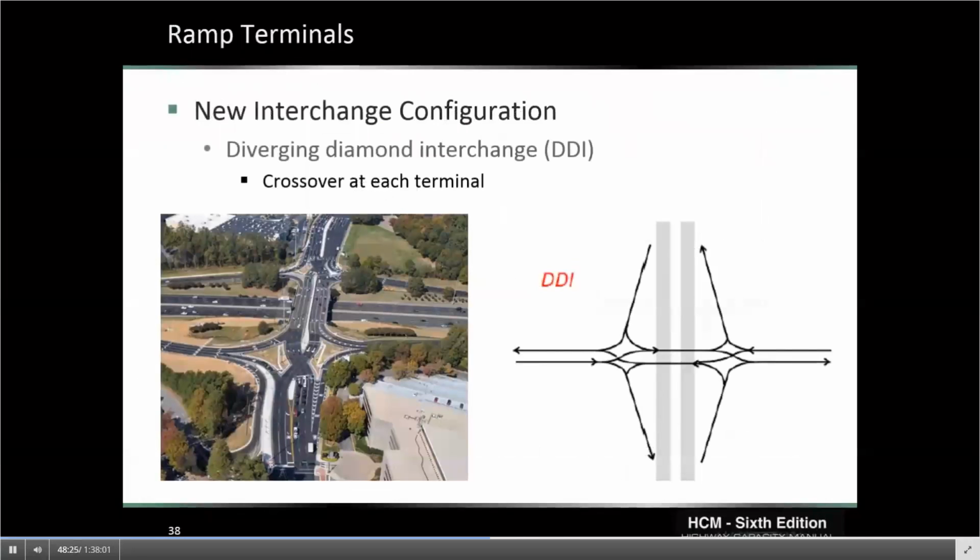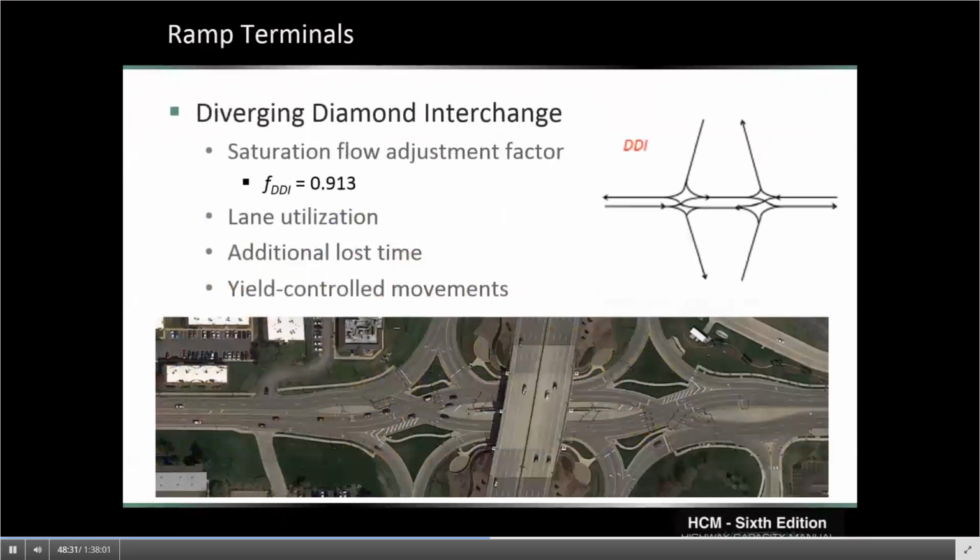Talking now about some of the new capabilities for the diverging diamond interchange, a DDI with a crossover at each terminal. There's really 4 major pieces that I'll talk about: saturation flow rates, lane utilization, additional loss time, and yield-controlled movements. I should note that all 4 of these are based on empirical research.